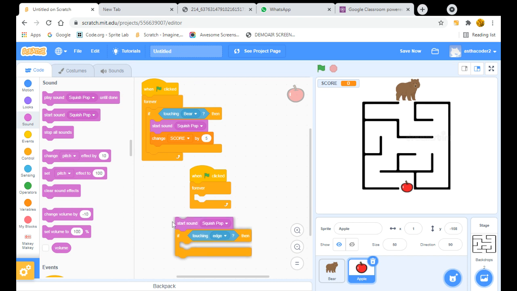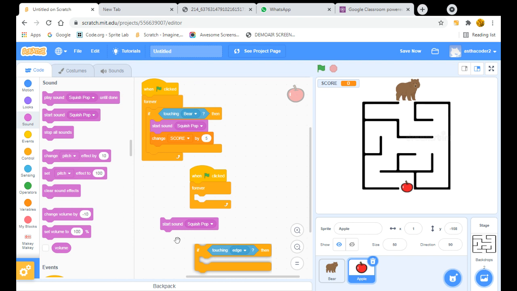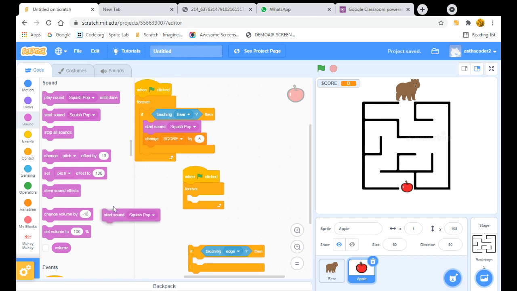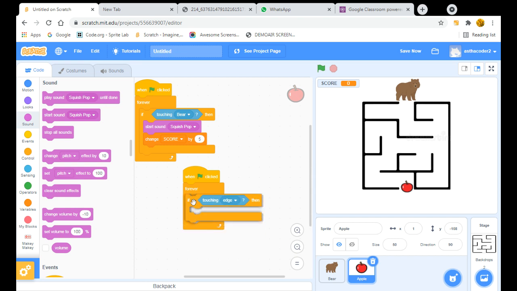So I will take out this if then. Put it somewhere. Then this start sound squish pop inside it. So we have, but I don't need squish pop here, so I will drag it out as I don't need it. In place of this, I need another sound because squish pop has been added here.